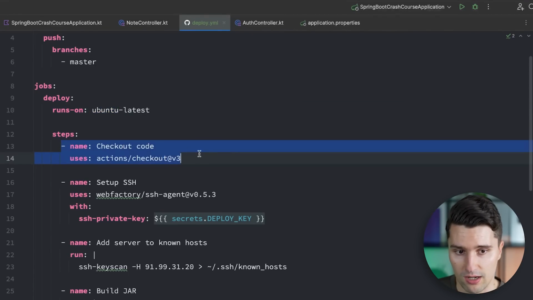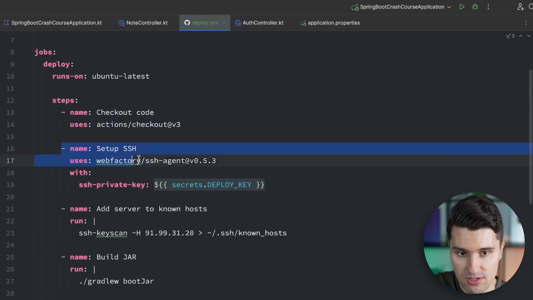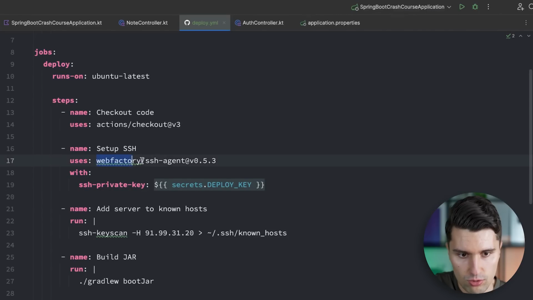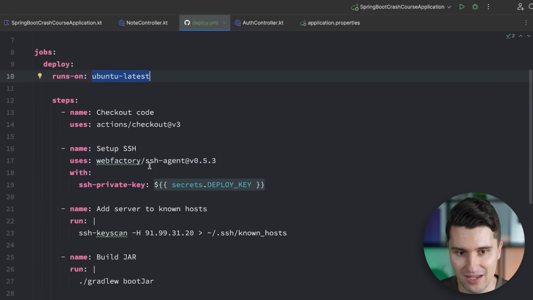First of all, it needs to check out our repository, so it really has this code so that it can have something as the foundation to push it to the remote server. Next up, it needs to set up SSH. So there's just this tool here from GitHub, which we can use to set up SSH, so we can connect to our own Hetzner instance from this GitHub Ubuntu instance via SSH.